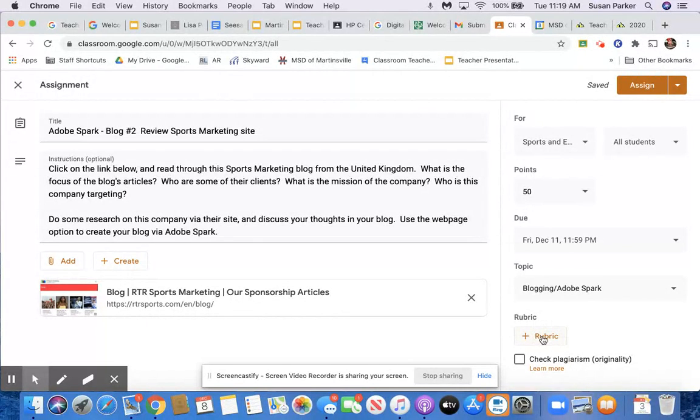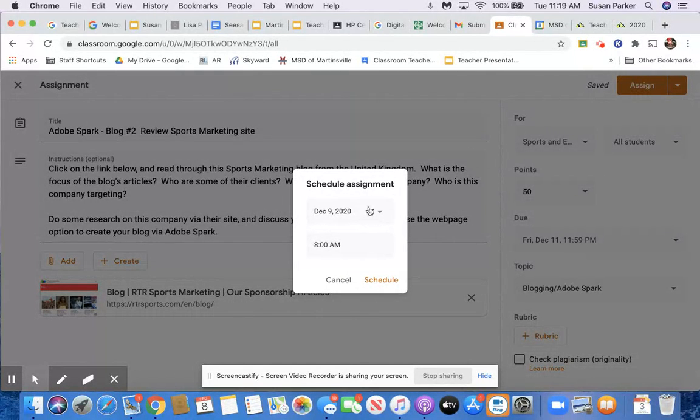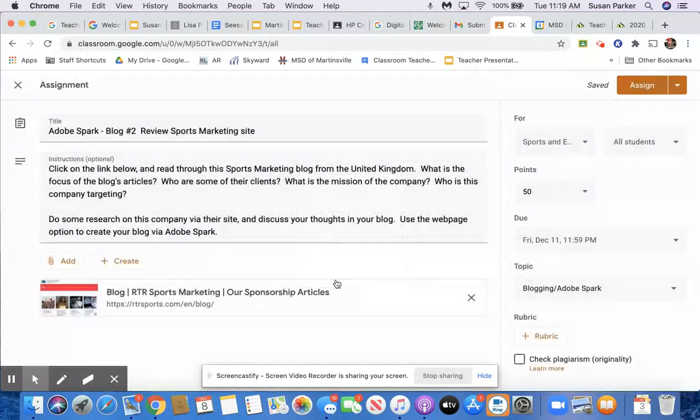There is also a rubric that you can use. Just keep in mind that you can just click on that, and then you also can check for plagiarism. You only get so many per month, but that's a possibility. Remember that you can schedule an assignment ahead of time. You just click on this and you just determine when you want to assign it and then set the time.